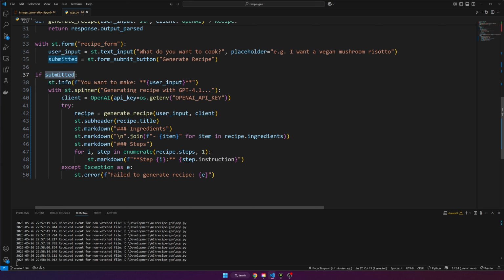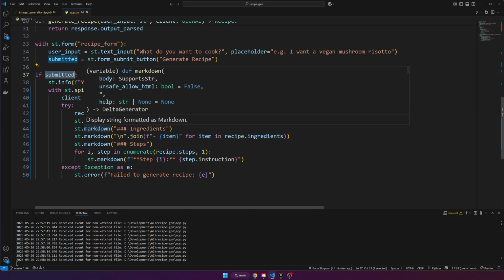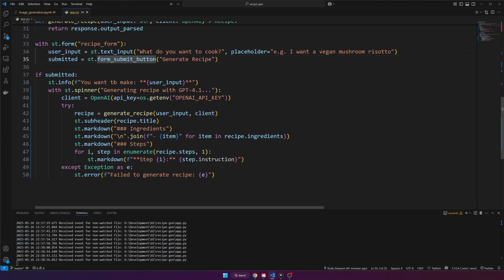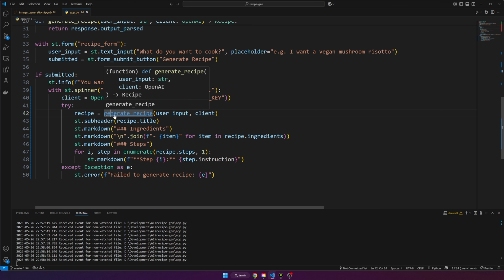So if they've submitted the form, so they type something in, they click the submit button, it's going to say you want to make and then confirm what they typed in, and then say generating recipe with GPT 4.1. And it's going to show a little spinner icon while we're waiting, because this will obviously take a second to generate. So what it's going to do is first call our generate recipe function that we created.